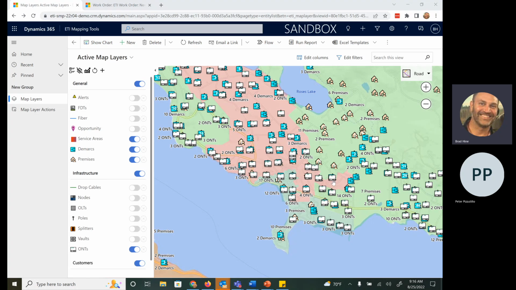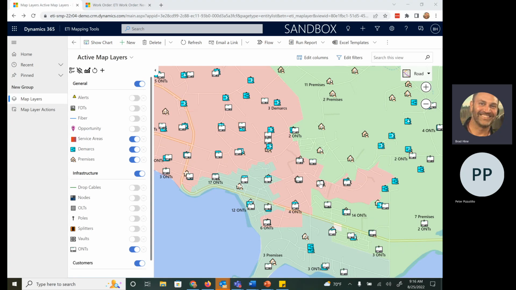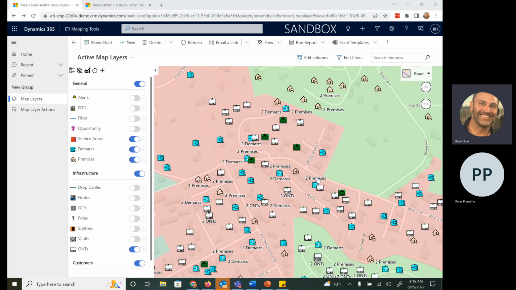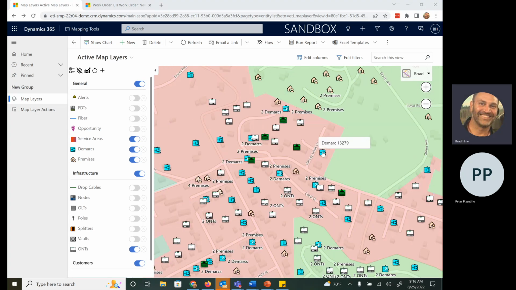If a NOC team is looking at a map like the one you see here, you can see all the different elements that I showed in the last video. In the left-hand column, I have all my active map layers right now. As I zoom in, I'm starting to see some of these uncluster, and you can see the DMARC icons. You can see some of the different port information that's out there. You can even see premises out here of non-subscribers.